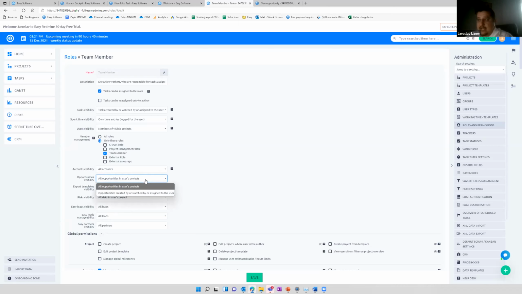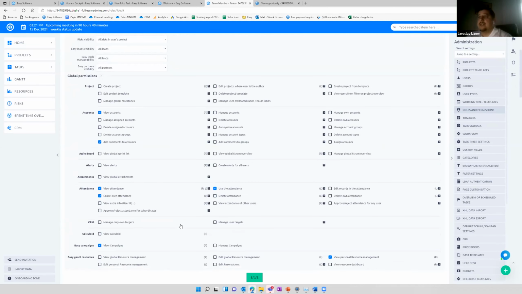Opportunities visibility. Standard is I see what I see through projects, and I can further limit it, typically, for example, for these external people, external account managers. Leads visibility. Leads manageability, and partner entity visibility. This I can set up here in detail, and it goes on with some global permissions.